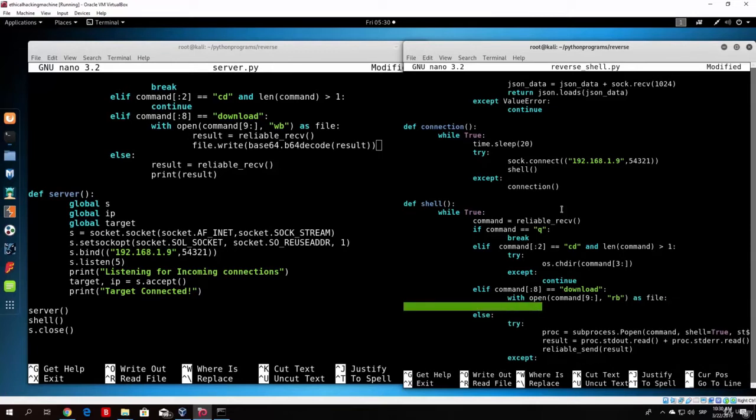We tab this in, and we want to reliable_send the encoded data. What we will do is use base64, and instead of base64 decode, we use base64 encode. And what we want to send are the contents of the data, which we can get with file.read, and then we close 3 brackets, or 2 brackets, let me just see. Yeah, we actually close 3 brackets right here.